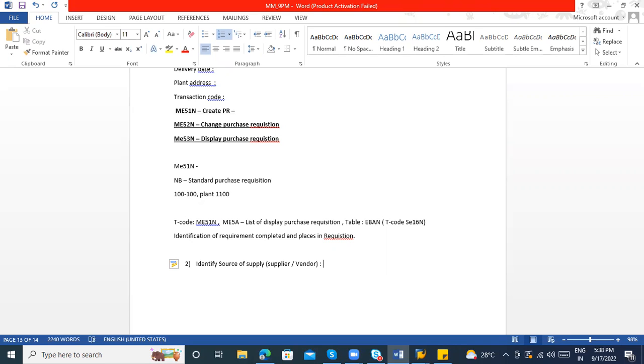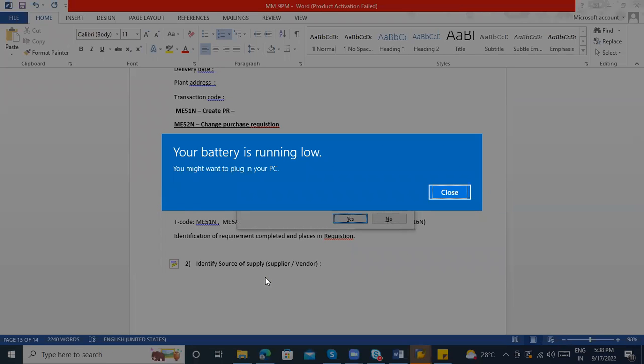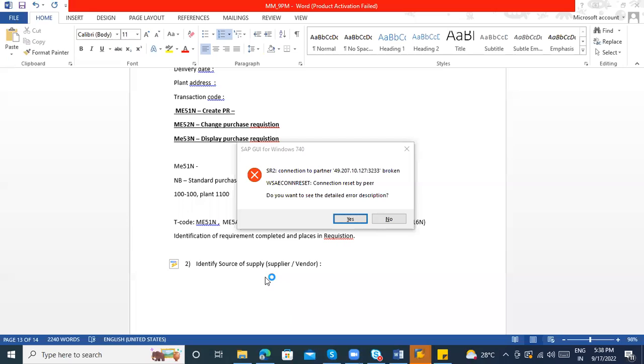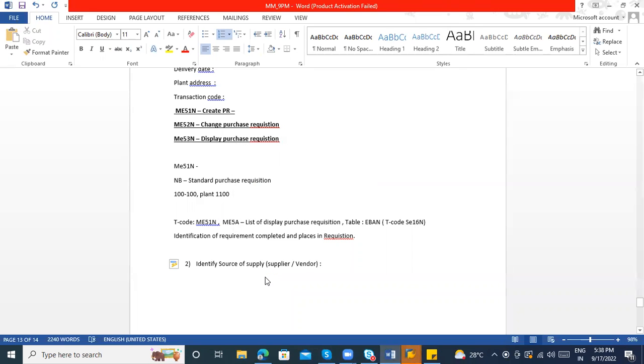So there are so many vendors in the market. There are like 100 vendors, 200 vendors. I'm not aware of who will be supplying this one. Okay, so 1 minute. Okay, so identify the source of supply.